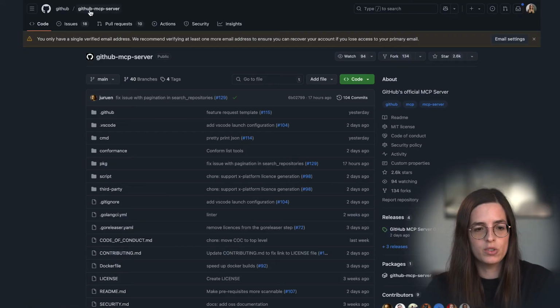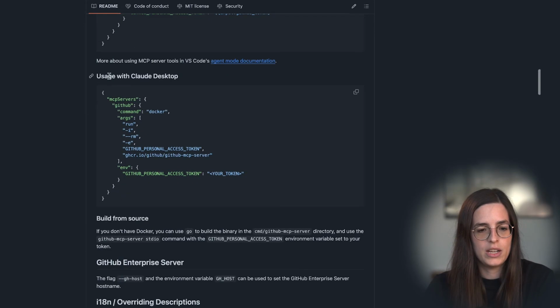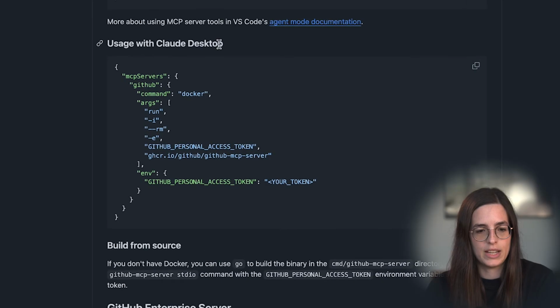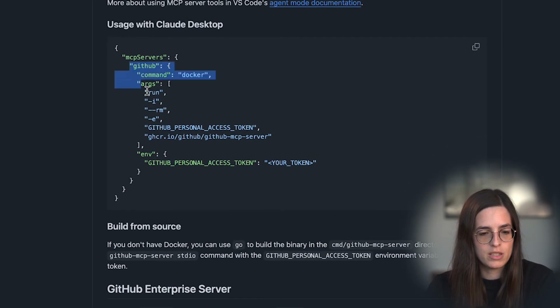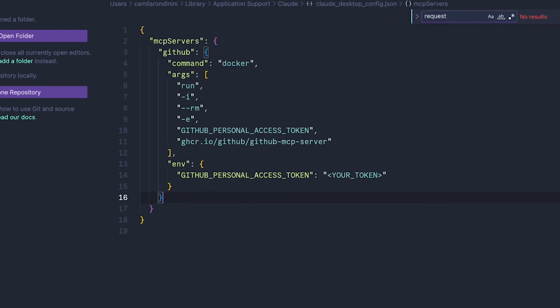Alright, if we go to the GitHub MCP Server repository, which is the official MCP server from GitHub, we can scroll down and find the installation steps. Here we are interested in usage with Claude Desktop. We just need to copy this information and paste it over in this configuration.